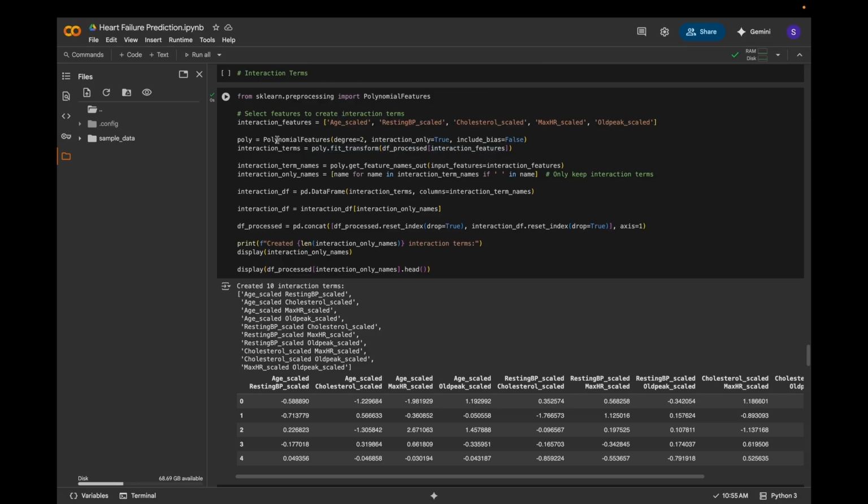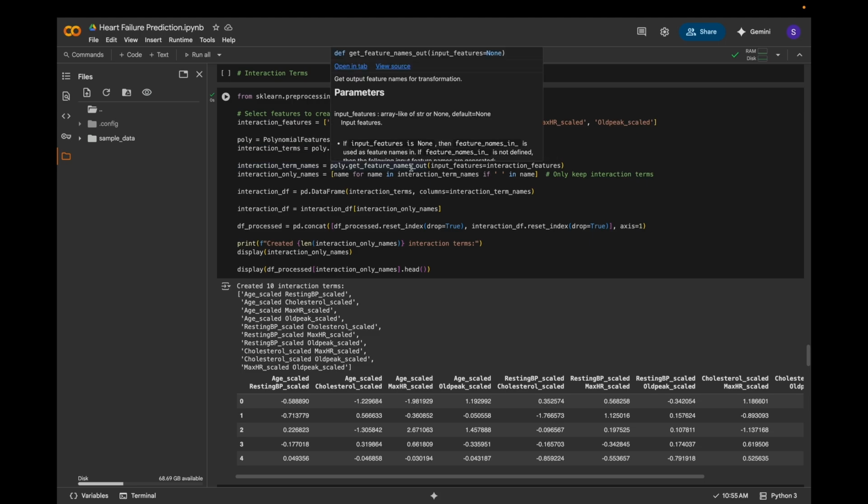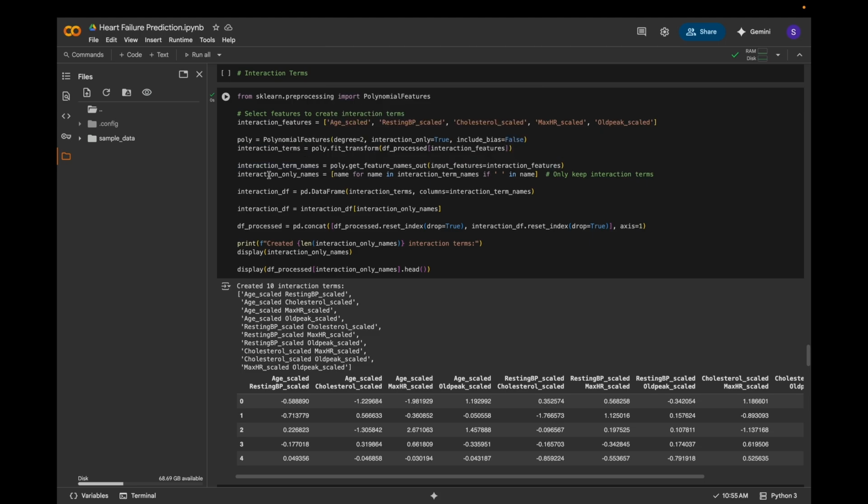Basically this creates polynomial features which include the interaction terms. Then I move on to interaction_term_names equal to poly.get_feature_names_out with these parameters, all the way to interaction_only names for name in interaction_terms if a space is in name. Basically this block of code gets the names of the interaction terms. Next we move on to interaction_df equal to pd.DataFrame(interaction_terms, columns equal to interaction_term_names). Basically this creates a data frame with the interaction terms.